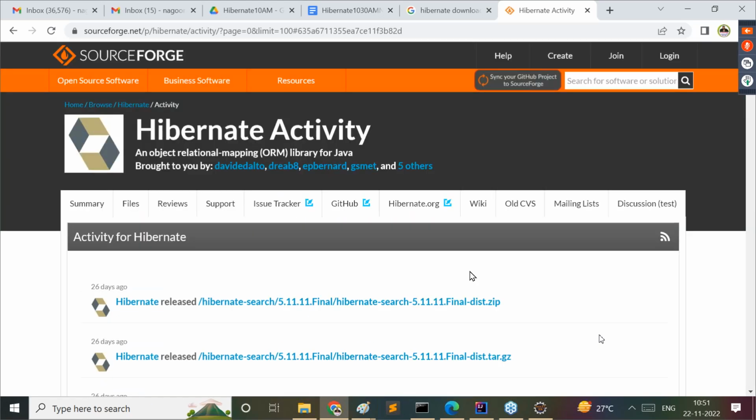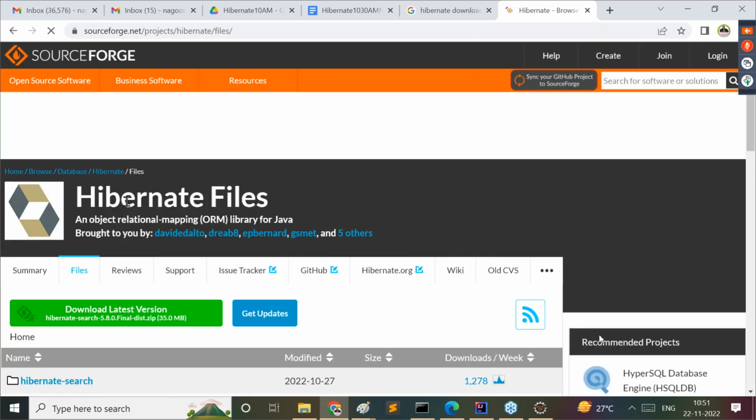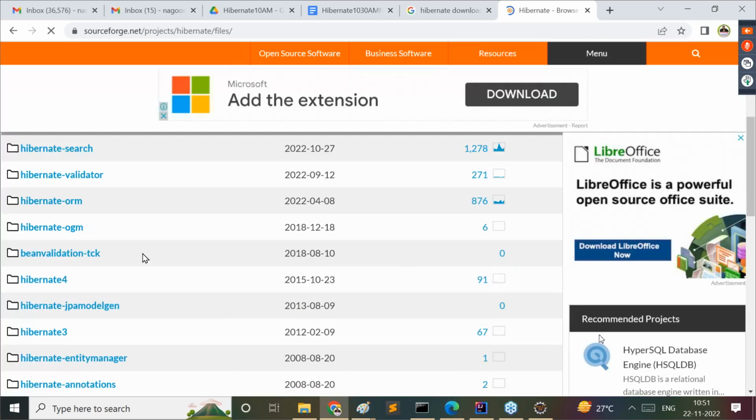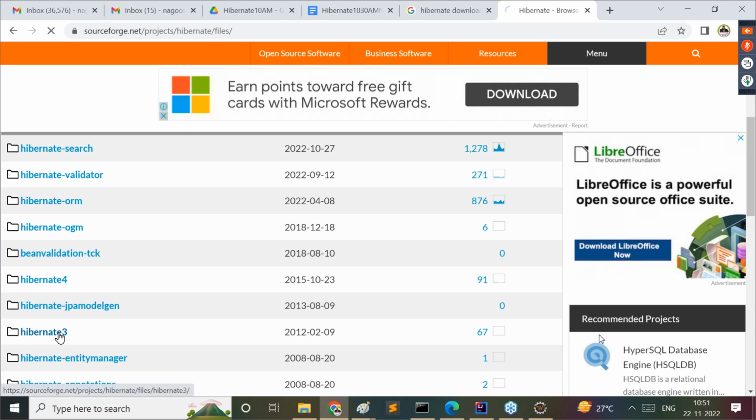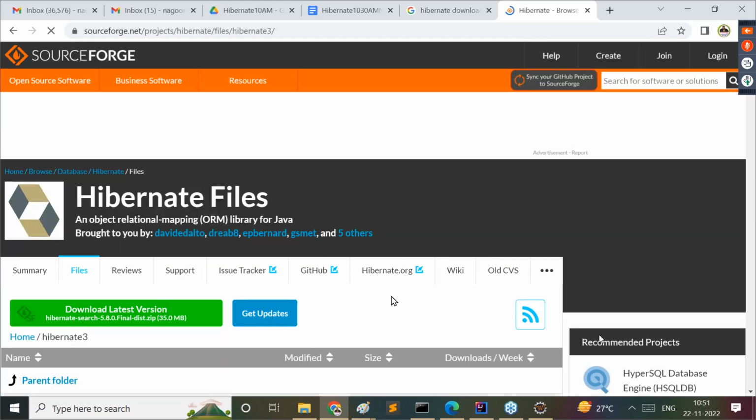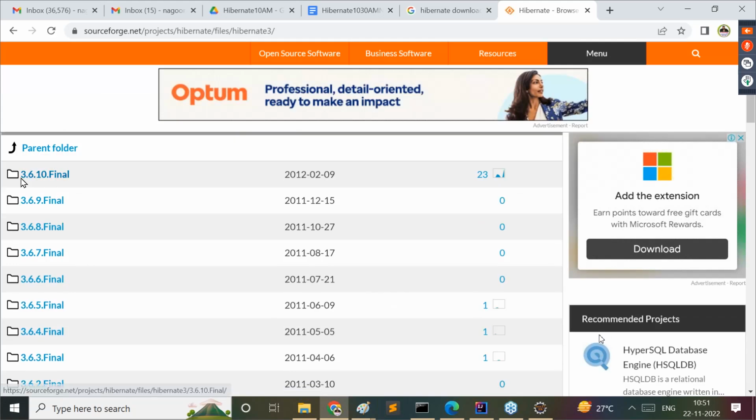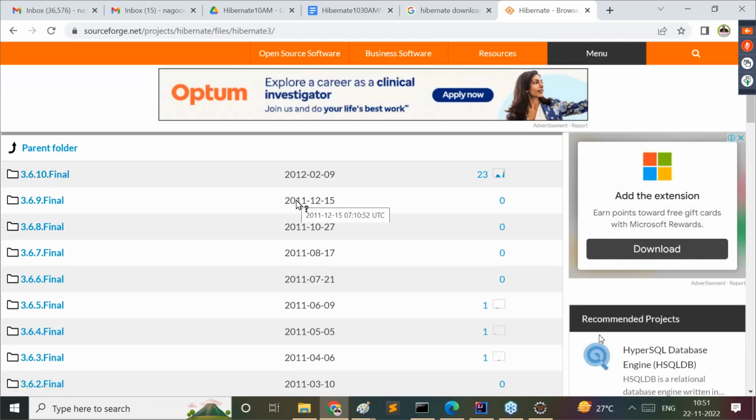No, we don't require these activities here. Files require this. Here, if you have to, Hibernate 4 and Hibernate 3 are available. Inside this Hibernate 3, we have the required version here, 3.6.10.Final. That's available, that I have downloaded.